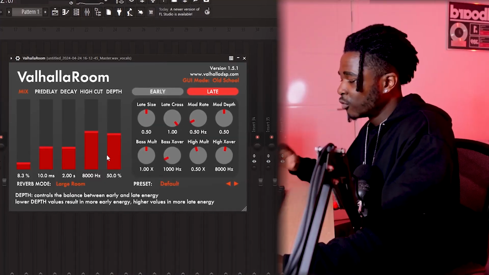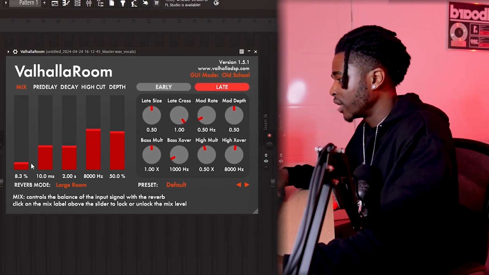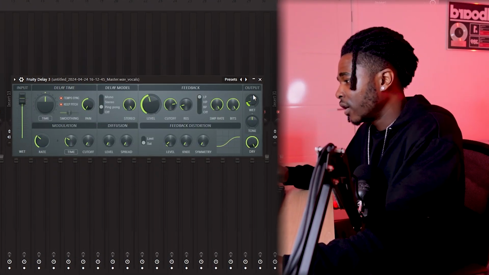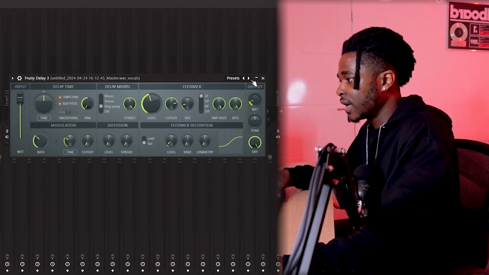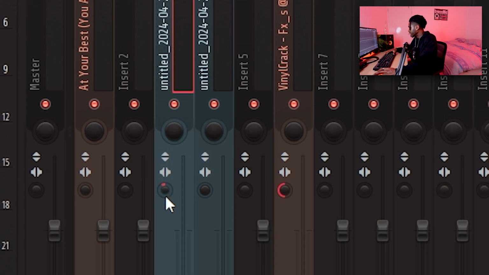Then we got a Valhalla room with the default preset. Only thing I changed was the mix, which is at 8.3%. And then we got a bit of delay with the ping pong preset, a little bit of reduction on the wet, like 16%, and also here the mix has been reduced again. And then another thing that I did here was to stereo separate, to make it a little bit more wide.